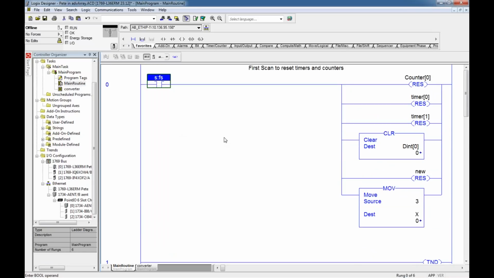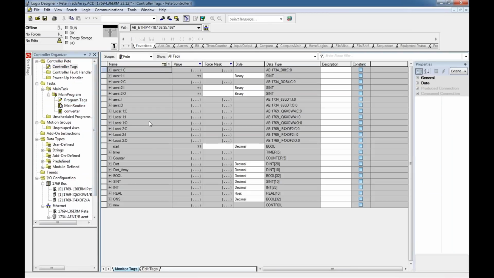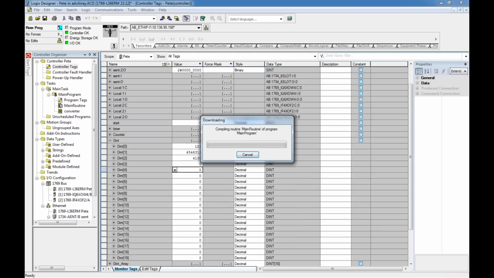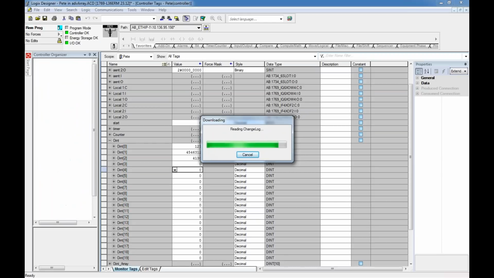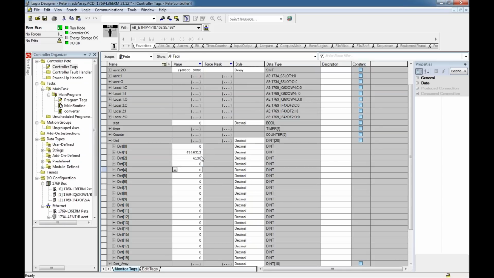So now if I go online, I'm just going to go into my controller tags for a second. And I'm just going to put in some random DINT numbers right here. It doesn't matter. Okay, they're there. So I have them there, but watch. Now, I'm going to download to my controller. And on the first scan, you'll see DINT 0 is cleared out.